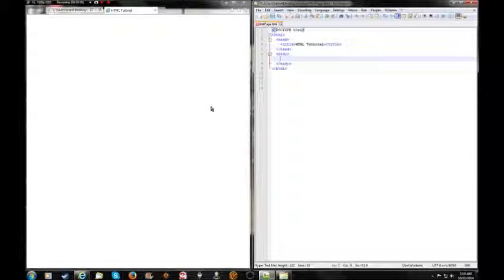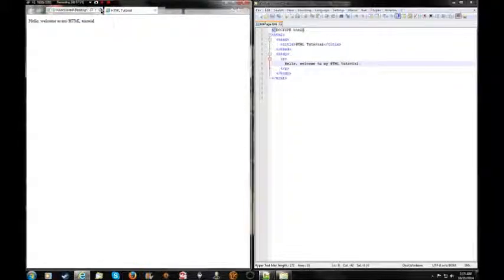It's a paragraph tag, and paragraph tags are P. Open an angle brace, P, close an angle brace, and then a closing tag within the P. And in there, you can write whatever you want. Hello, welcome to my HTML tutorial. Make sure you save it, and refresh the page, and it should show up.